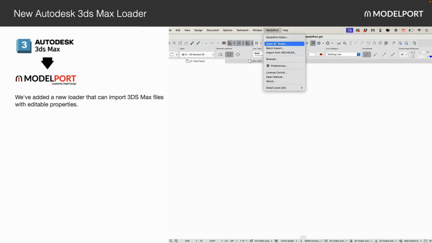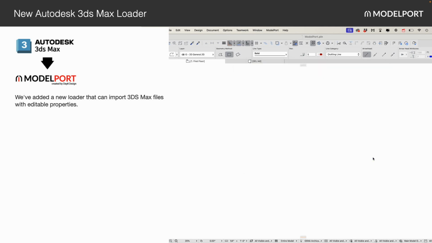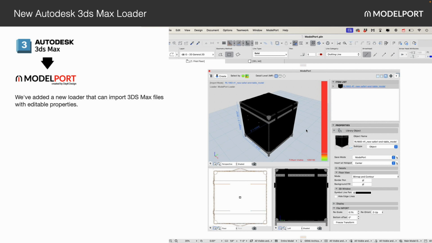So first, let's talk about the new Autodesk 3ds Max loader. This enables us to bring in 3ds Max files. As you'll see in an example here, we click the Open 3D Model menu. We select the file, and it brings it into the ModelPort editing and viewer interface. If I wanted to edit this object, I'd click the Material option here in the upper left.